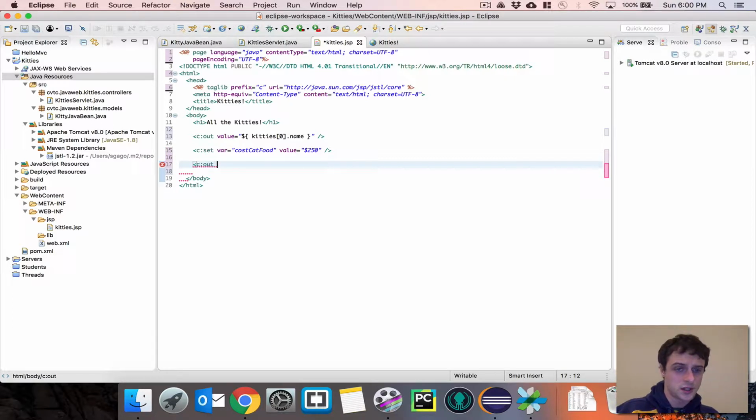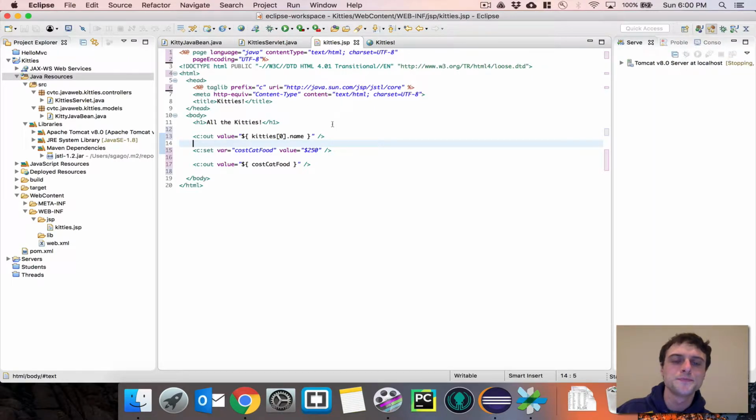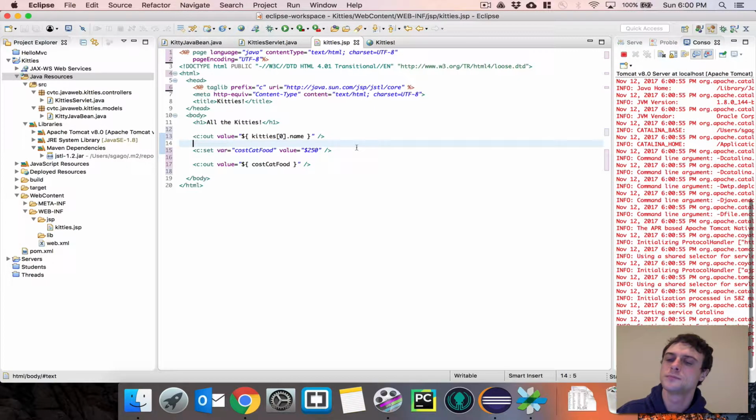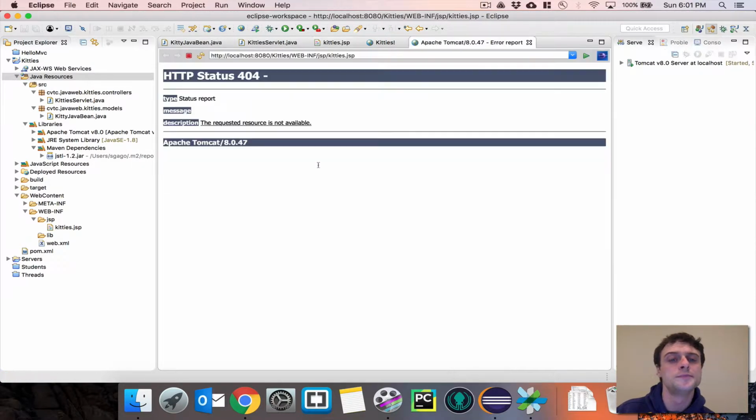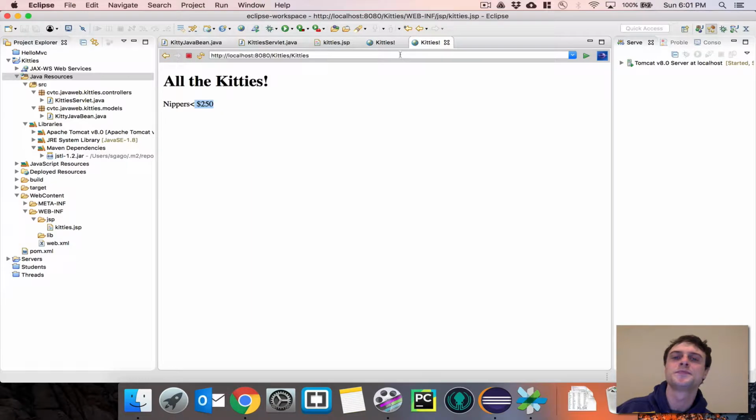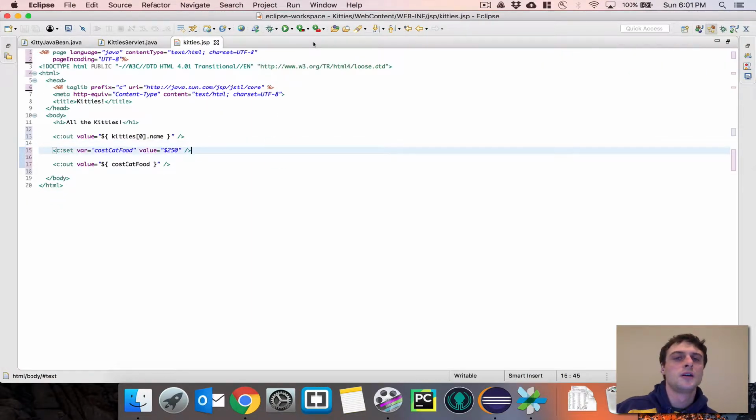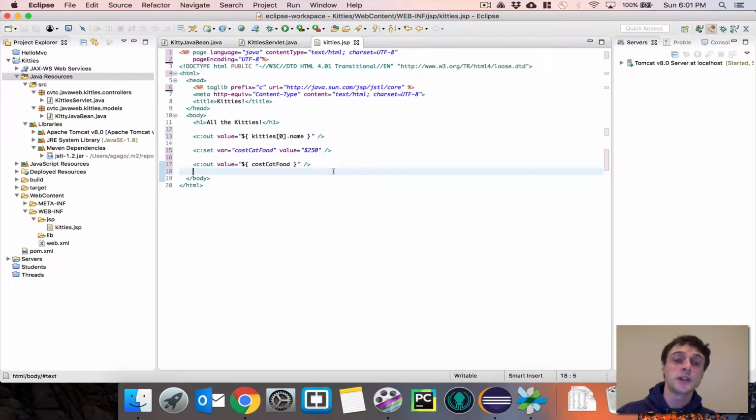Now let's see, I should be able to do c:out value, and I'm going to use a dollar sign and include some expression language, and we'll say cost of cat food. Right here, and I'll go ahead and click play. Again, this should make a variable called cost of cat food using JSTL, and then output it using the c:out. From the URL, 250 bucks. Huzzah. Now, this is good. We can emulate setting variables like we did in Java, but using XML elements. Again, we can do much more than that.